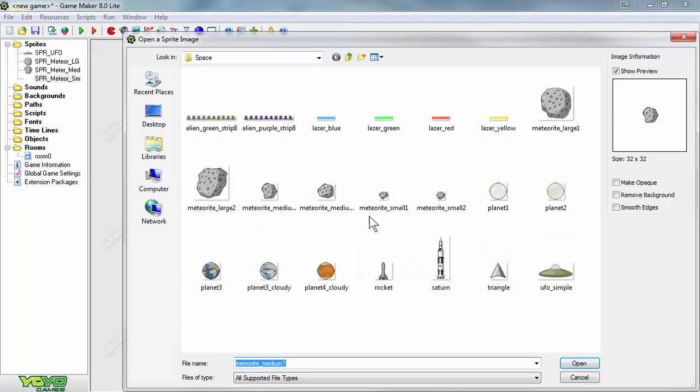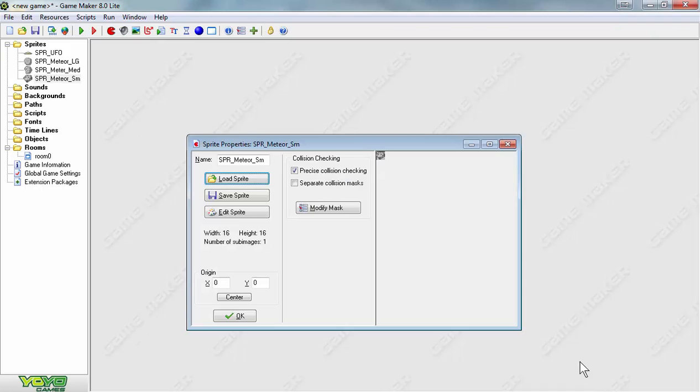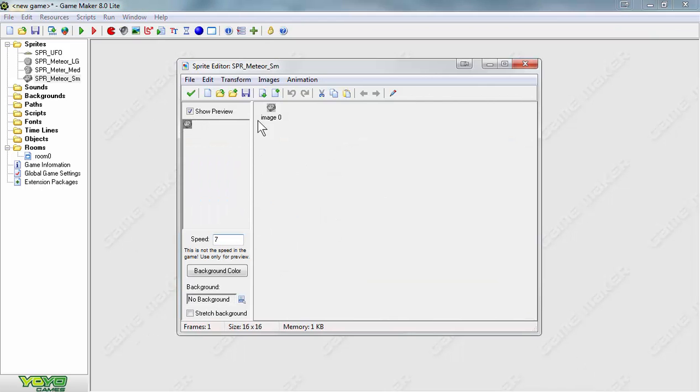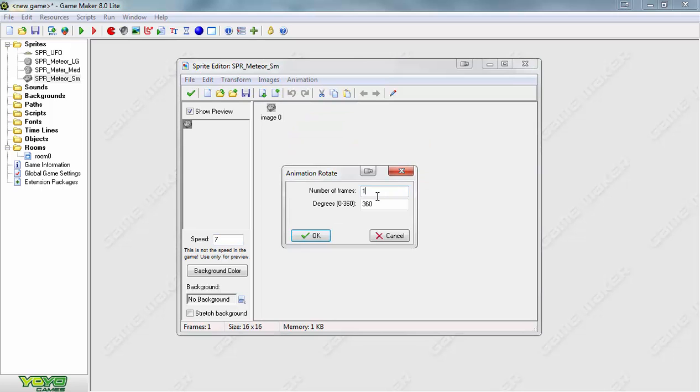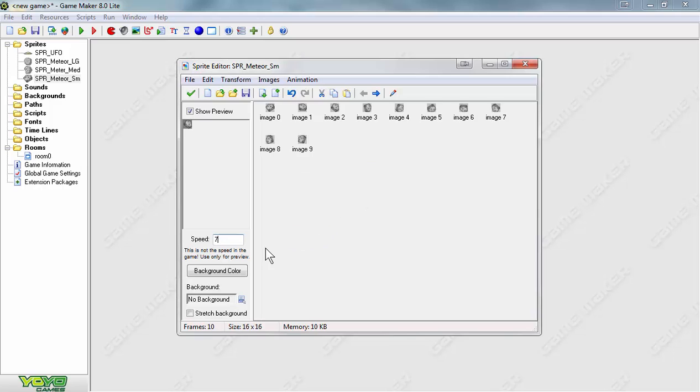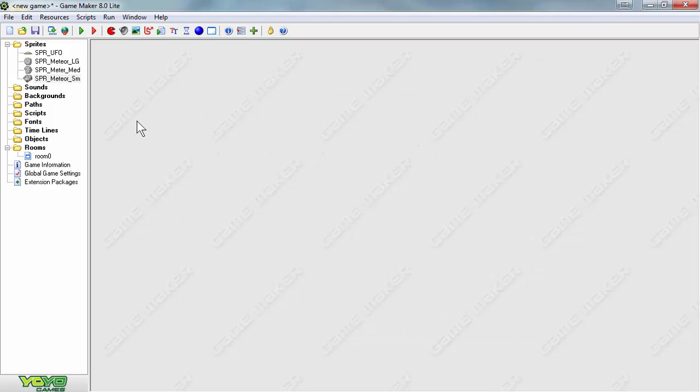Load the image, edit to create an animation sequence rotating, this time clockwise, 10 frames, and we'll do a speed of 9, slightly higher. Press OK to save it, and now you're going to want to go ahead and save your work.